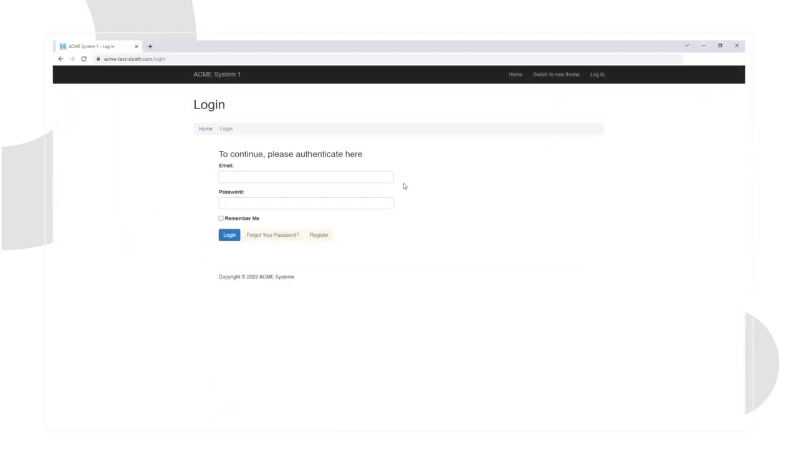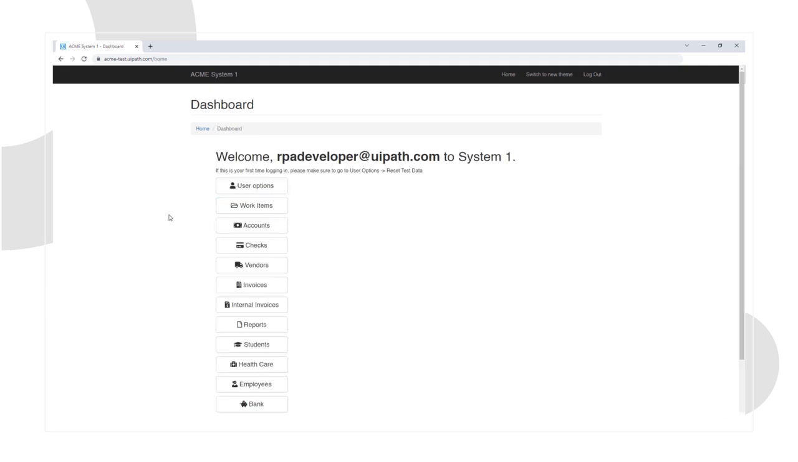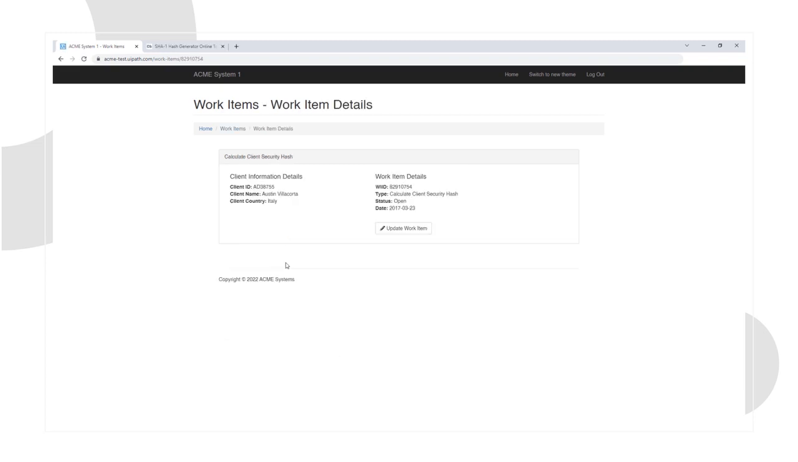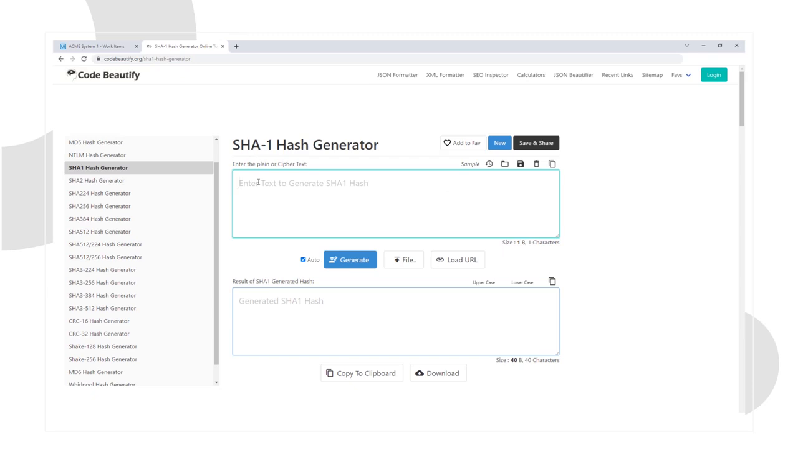In the Acme web application, users sign in with their email ID and password. From the dashboard, they access the work items listing from where they can view the list of available tasks to be performed. For each item of the WI5 type, they open the details page to view the client details. Next, they open the SHA-1 generator webpage and provide the client ID and client country information.